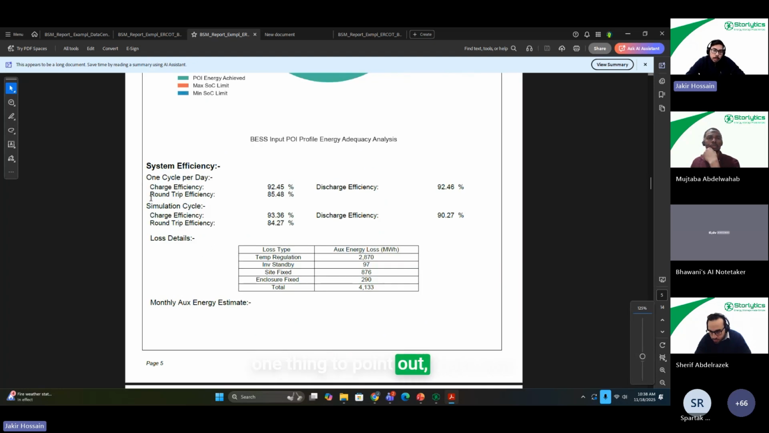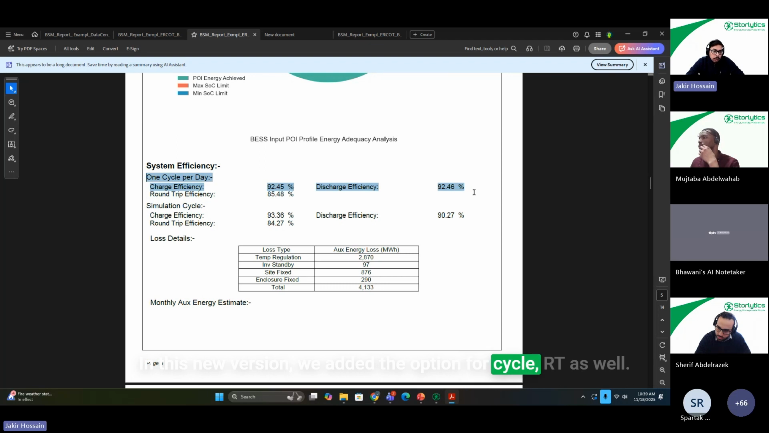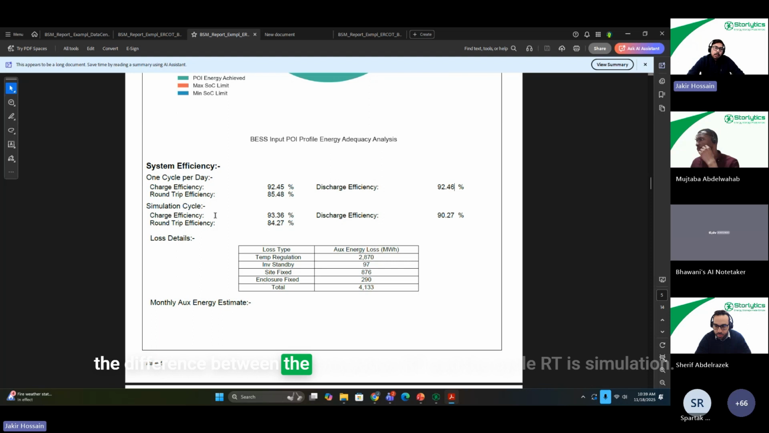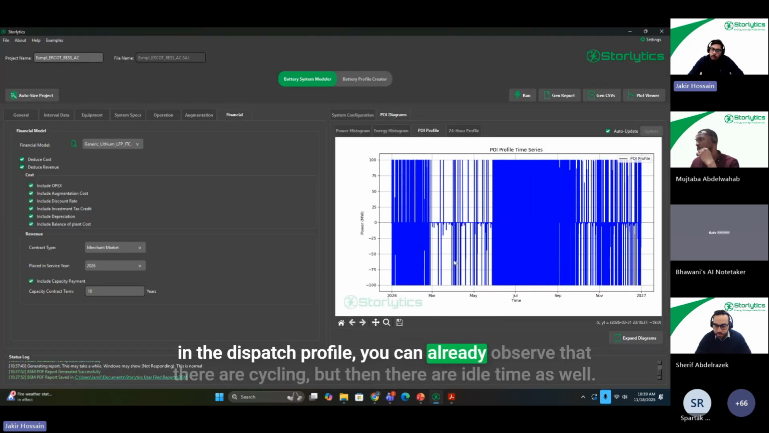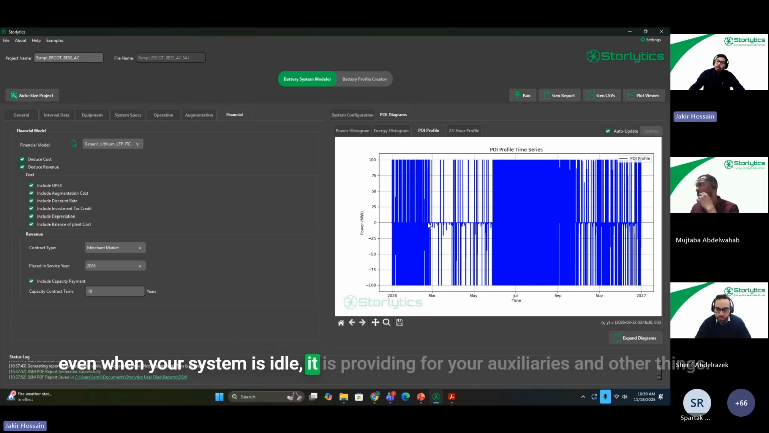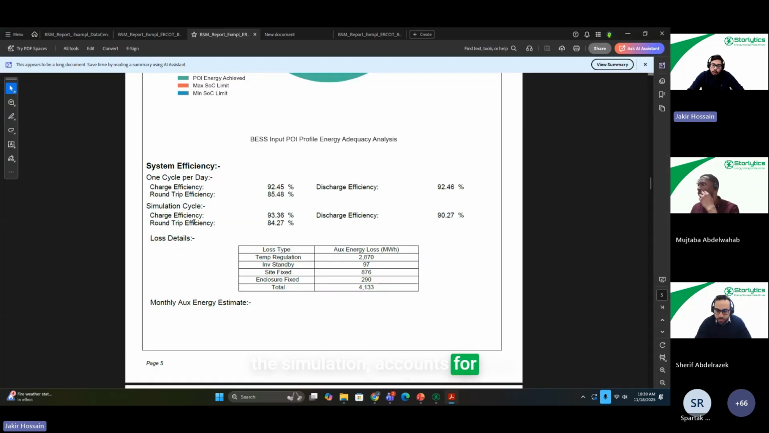One thing to point out that's new in this new version, we added the option for cycle RTE as well. So now you see two RTEs reported. One is a simulation RTE, another one is a cycle RTE. The simulation RTE is based on your dispatch profile. In the dispatch profile, you can already observe that there are cycling, but then there are idle times as well. Even when your system is idle, it is providing for your auxiliaries and other things. The simulation accounts for that.